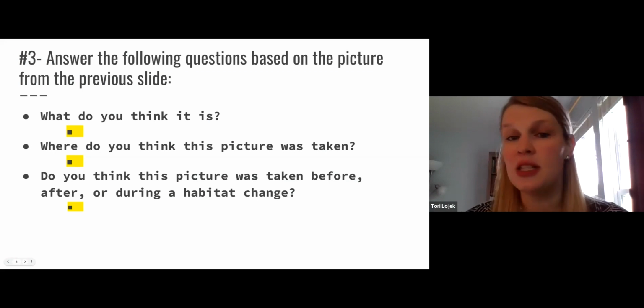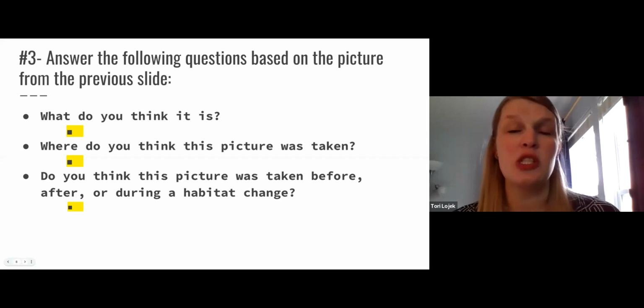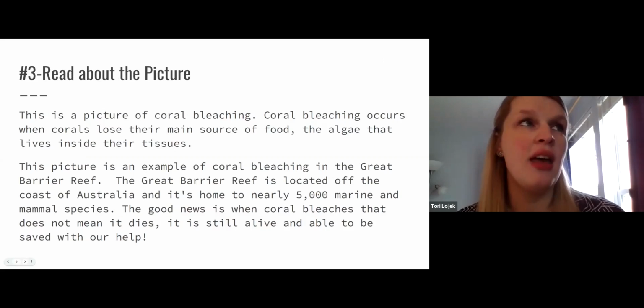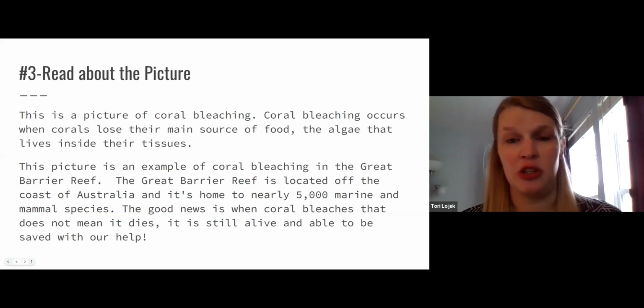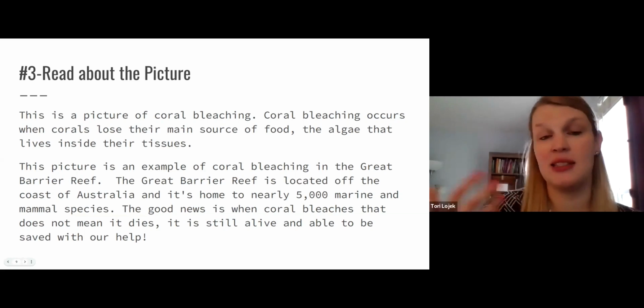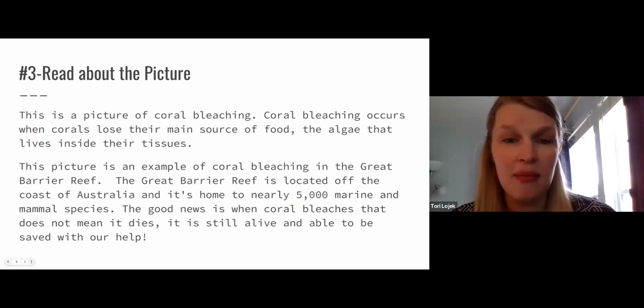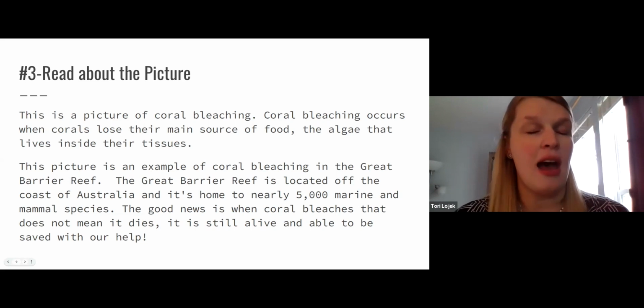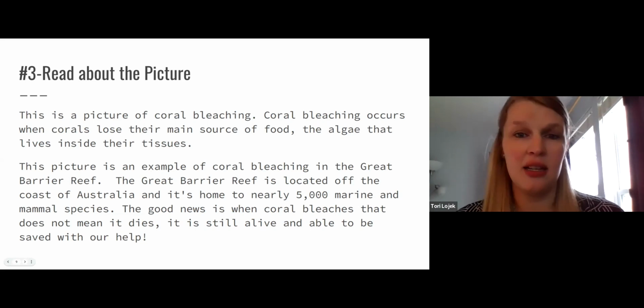What do you think it is? Where do you think this picture was taken? Do you think this picture was taken before, during, or after a habitat change? And then there's a description about the picture. So then it tells them what this picture really is. This is coral bleaching. So it's educating them, but also getting them to think outside the box before they actually go through and read the answer.